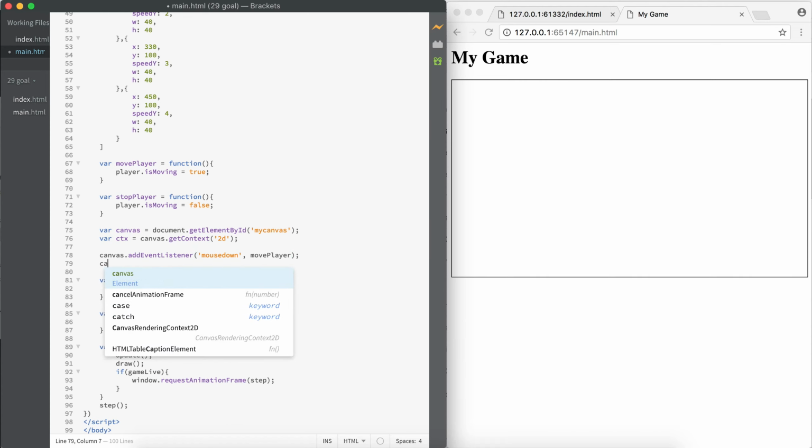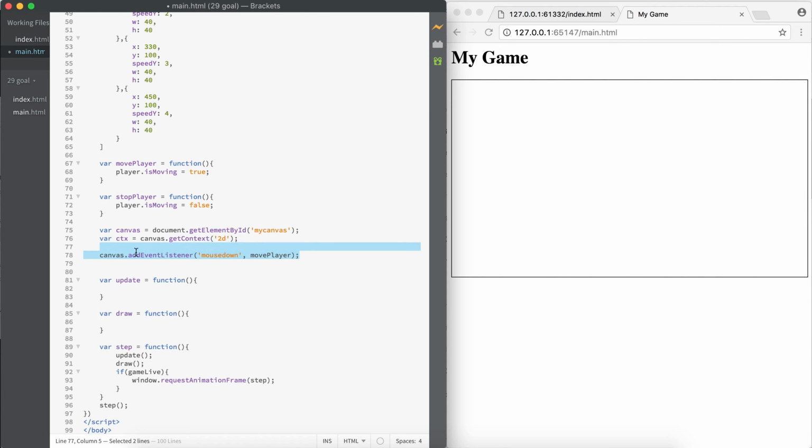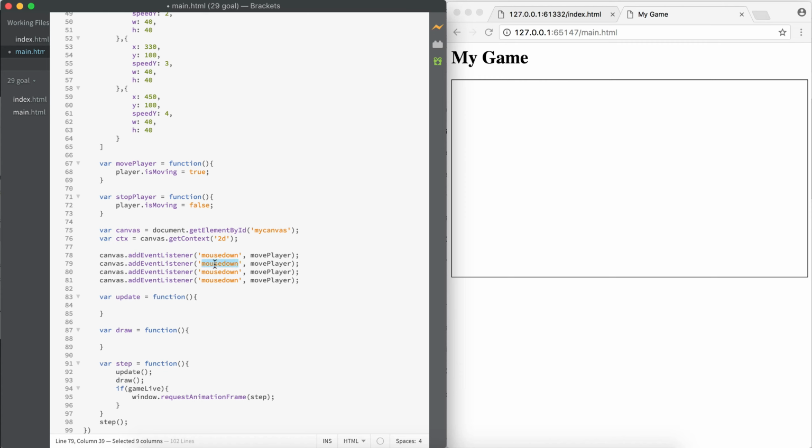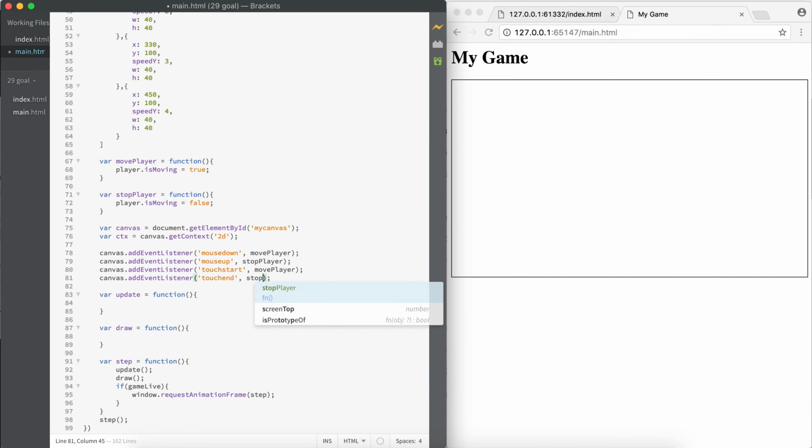Actually, we can just copy this guy right here and paste it a couple times. When they pull the mouse back up, when they stop clicking the mouse, we want to stop that player from moving. Otherwise, it'll just keep moving forever. The second thing we want to do is, if we ever want to play this game on a phone or something, we want to use mobile attributes. So we can say touchstart and touchend. When you touch your iPhone or Android, it'll do the same thing it did before. And just make sure this says stopPlayer.